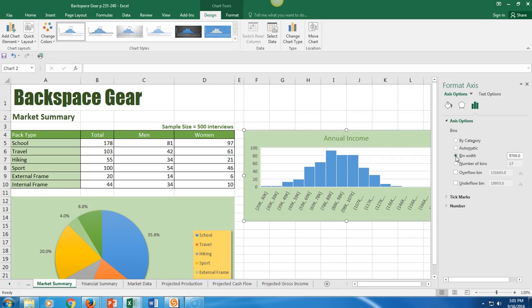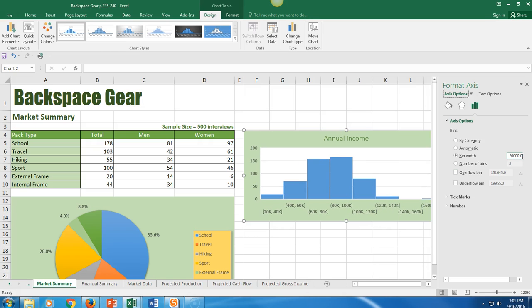Change the width of the bins from the current value of 9,700 to 20,000. Change that. Press your Tab key. Okay, and you can see the change. All right, I want you to take a look at page 239, figure 4-37, and make sure that your chart looks like the one in figure 4-37.